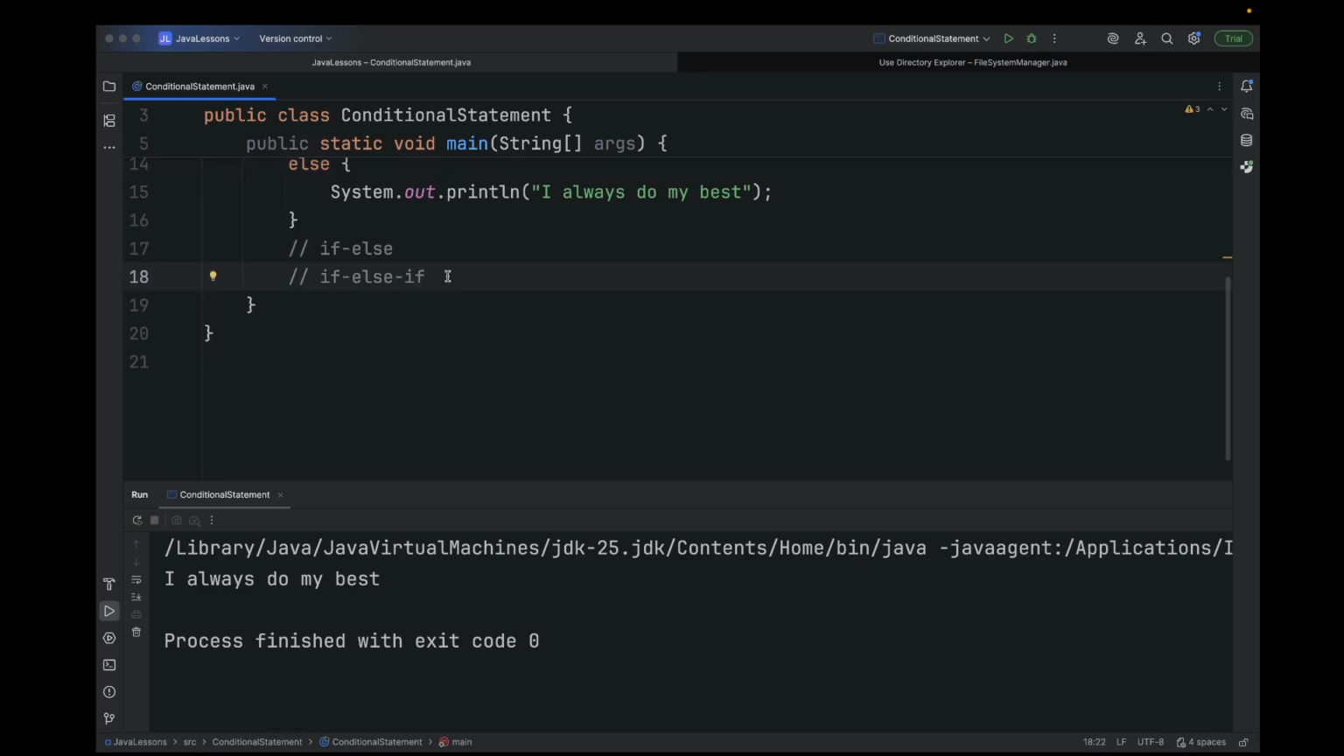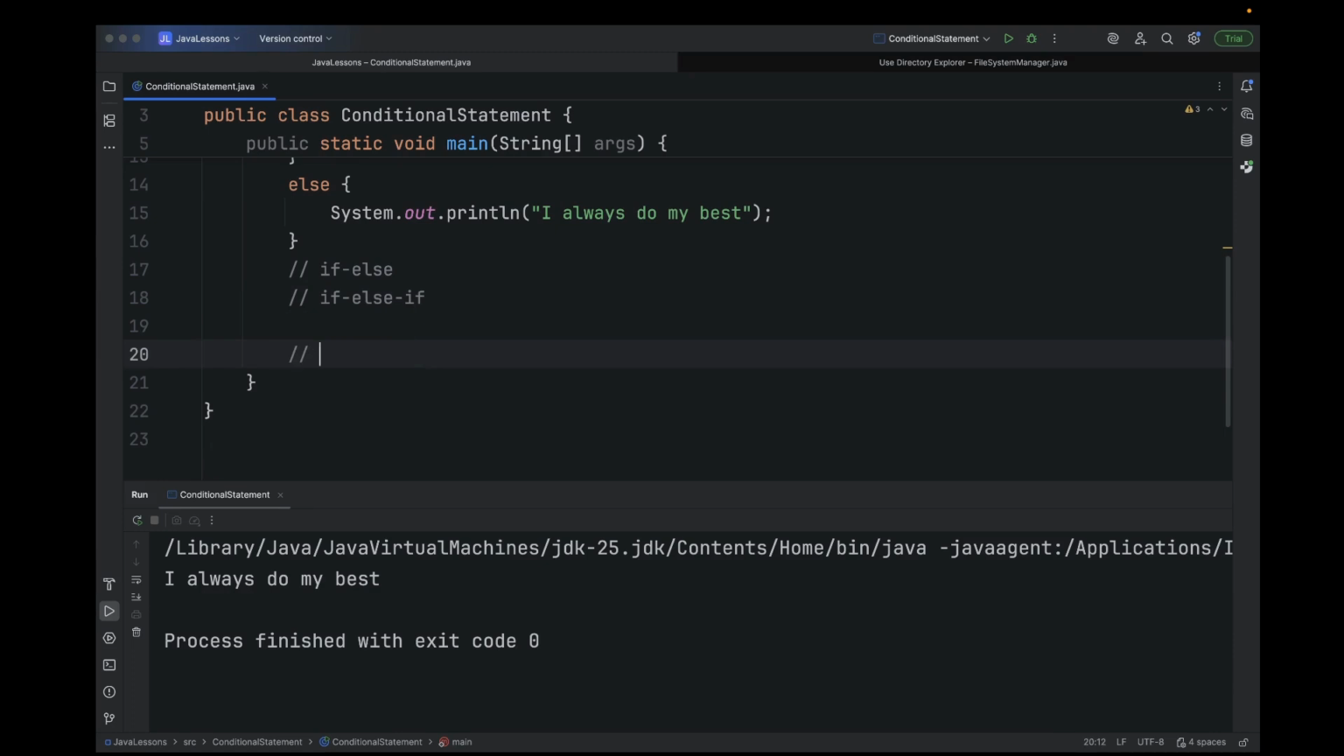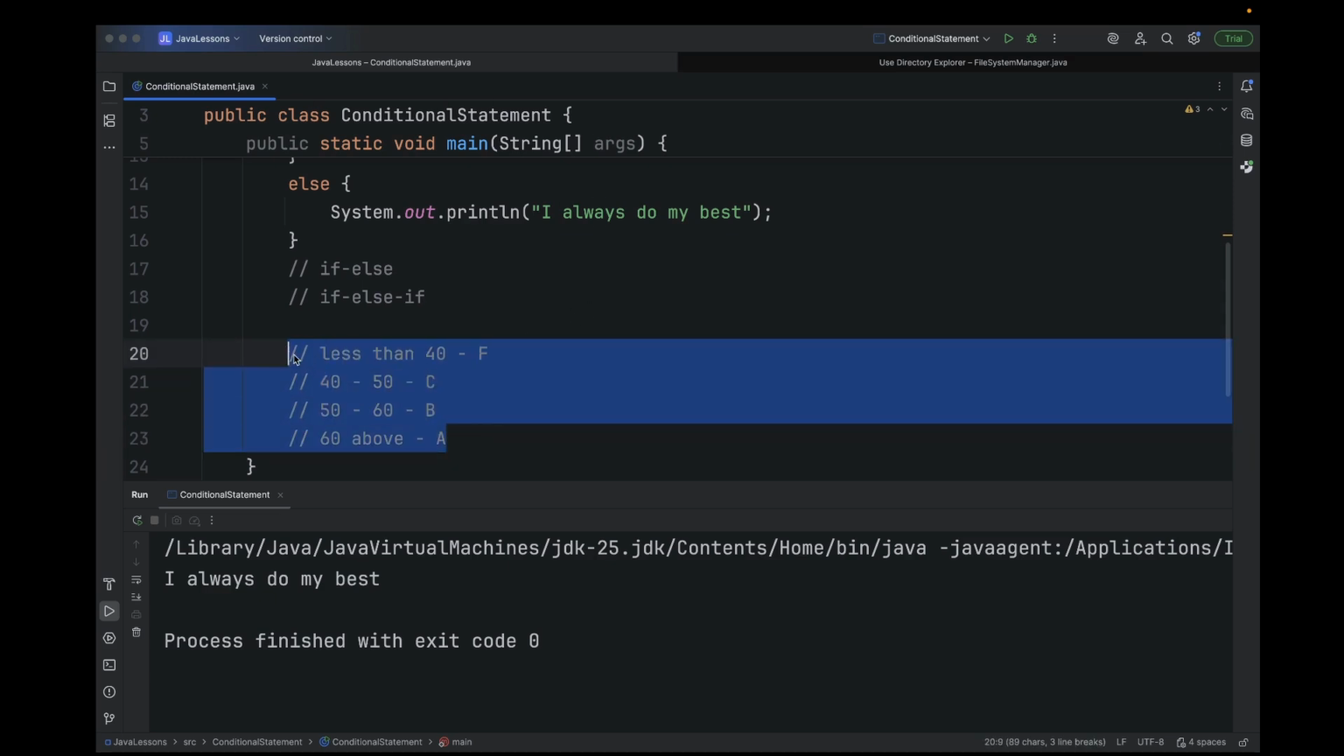So let's say, for example, we want to check when a student scores less than 40, we'll give the person F. If the person scores between 40 to 50, we'll give the person C, then between 50 to 60 we'll give the person B, and 60 and above we'll give the person A. So we are to check these conditions using the if else if statement.